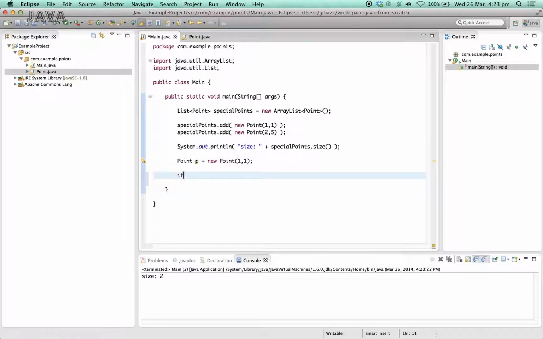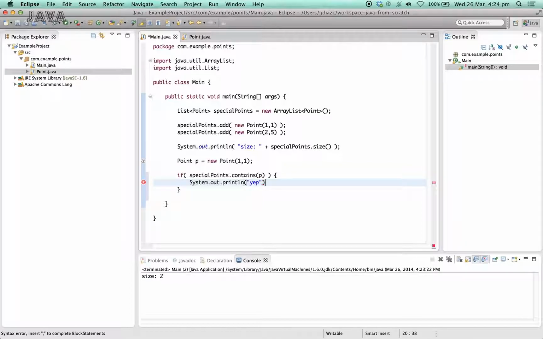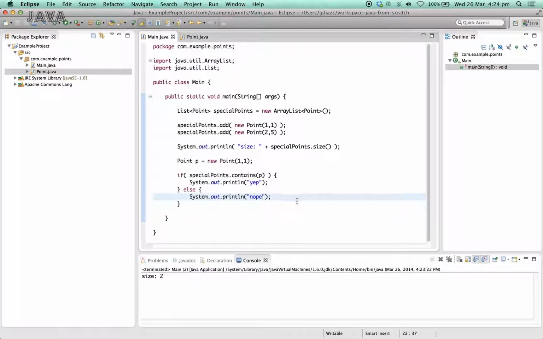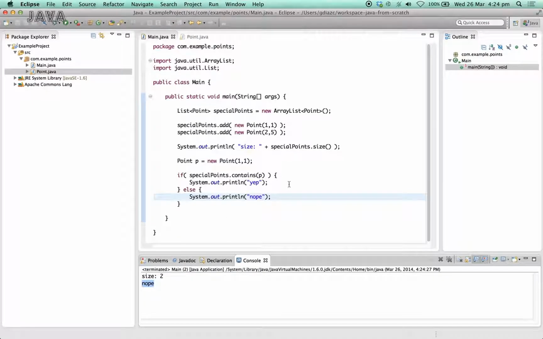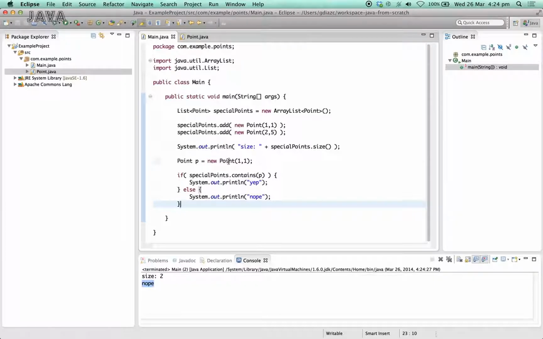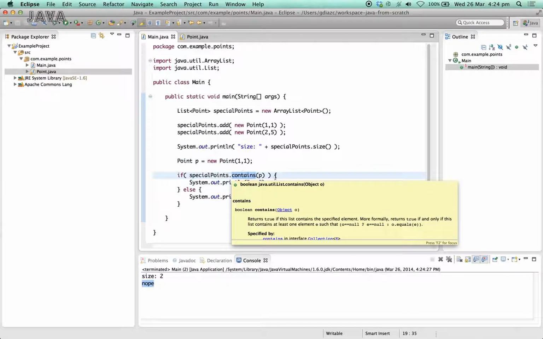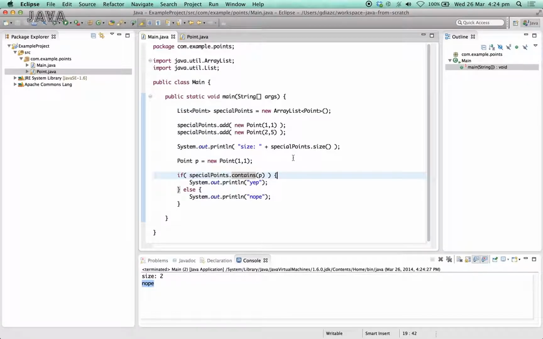So we're going to test that with an if. If specialPoints.contains our point p, then we're going to print out, I'll copy this so I don't have to type it all, yep. And if it's not included, then we're going to print out, nope. If we run this, we actually see nope. So this is our problem. Our new object, when we compare it to the objects that are inside the list, it tells us that it is not included. Why? Because this point is not equal to either of these points, because the equals method that it is using is not the one we actually want.